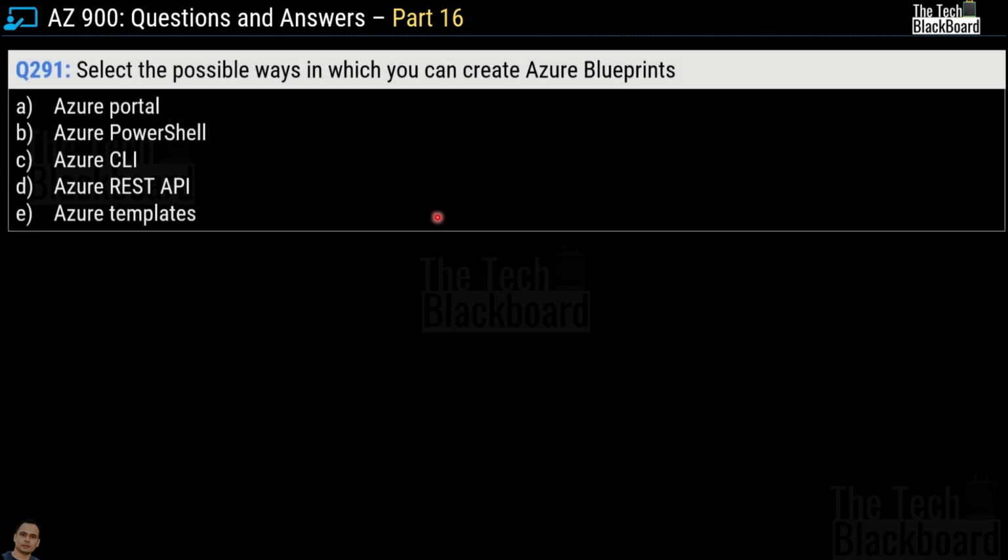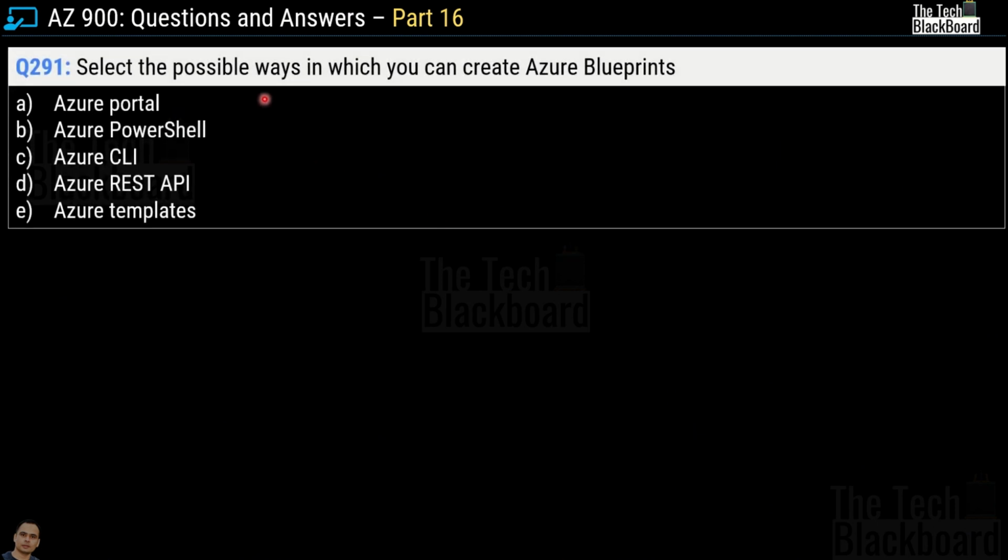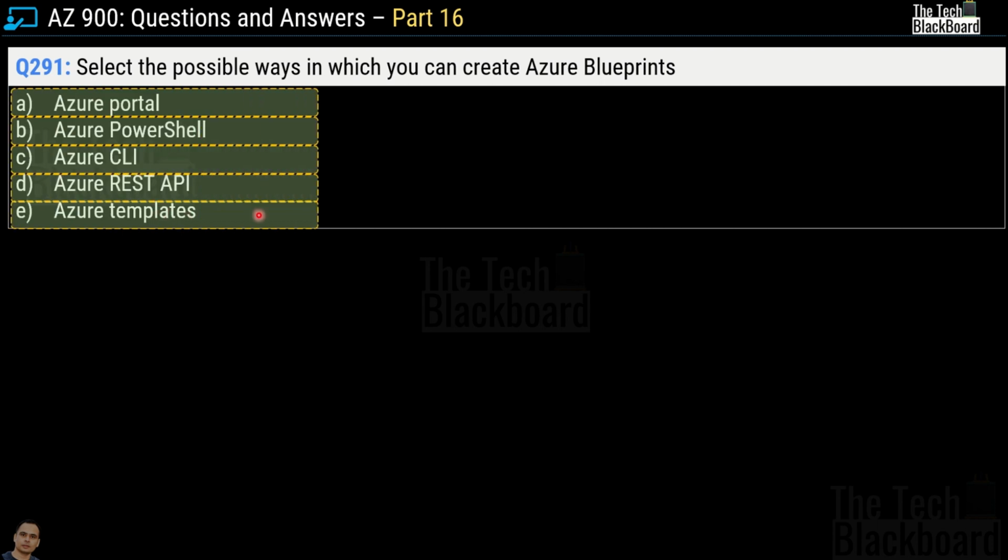And coming up next is question number 291. It says select the possible ways in which you can create Azure Blueprints. Your options are Azure Portal, Azure PowerShell, Azure CLI, Azure REST API, and Azure Templates. And the correct answer, my friends, for this question is, well, all of these. So basically, you can create Azure Blueprints using Azure Portal, PowerShell, CLI, REST API, and Azure Templates.